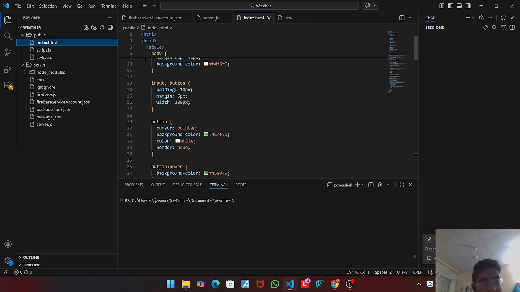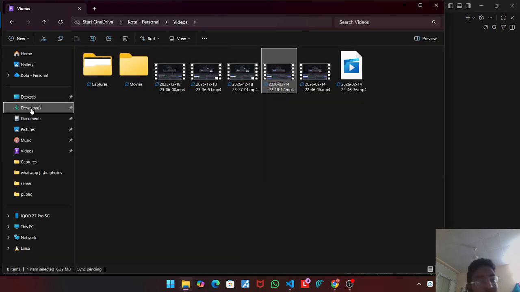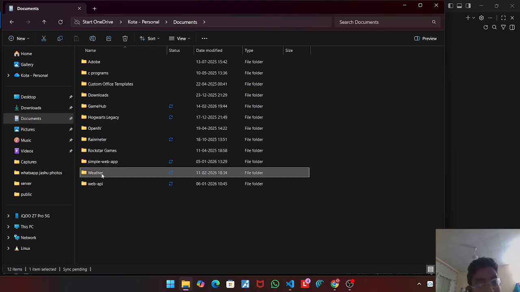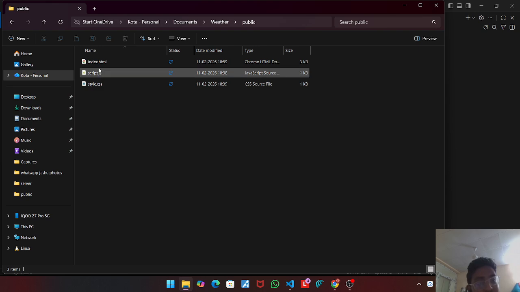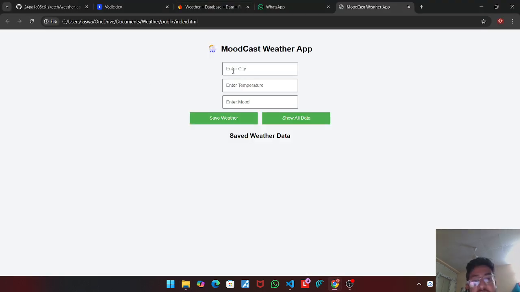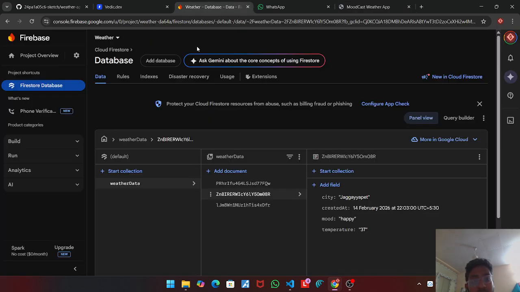Let us open the index.html page in the files. You can see here we can enter a name, temperature, and then the mood of the person. They will be stored in the Firebase database. I have used Google Firebase so that they can be stored in the weather data here. See, I have given three references, Jagtial, Vijayawada, and Hyderabad. So they are stored like this.